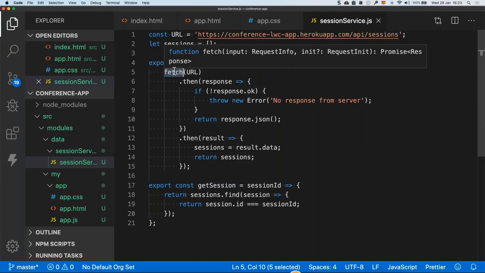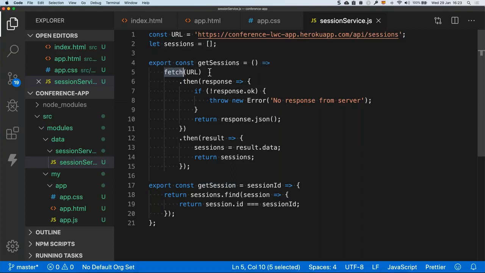So basically, here we are going to hit that endpoint and return the sessions that will take place on the conference. And we have a second function that we are not going to use at the moment, but we will use it in a later step. This function allows you to filter these sessions by a session ID. We will use it when we create the session details component. So for now, remember that we have this get sessions function.